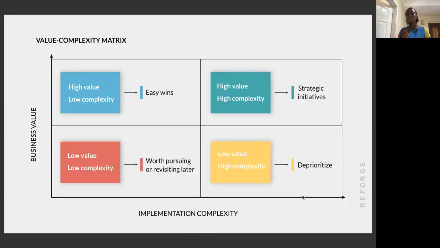Then this particular slide, I want to help you choose the right platform for your efforts. As you can see, there's a value complexity matrix. So you have to choose a platform where you are giving low effort but it brings you high value, or high effort and you get high value. As you can see, the blue section over here says that high value, low complexity gives you easy wins.